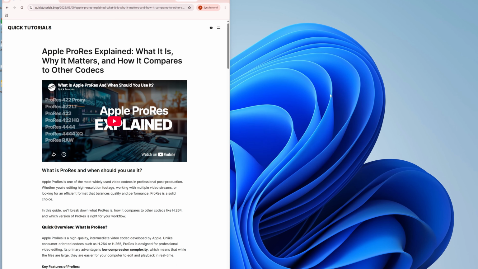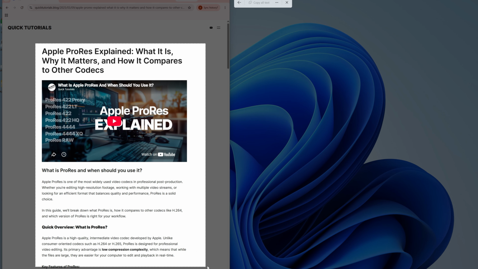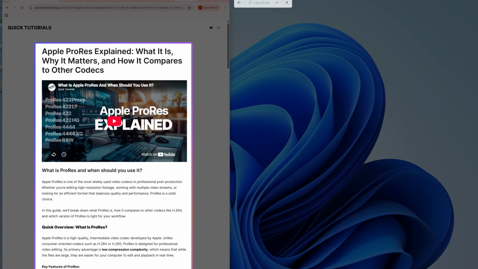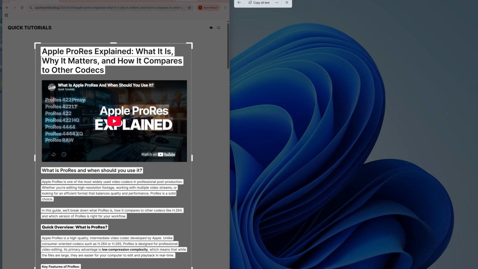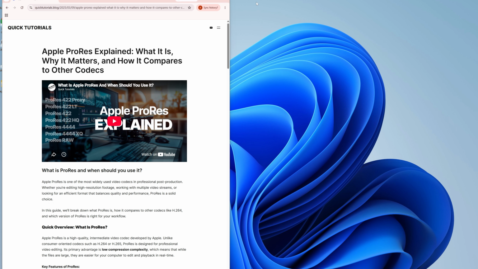Let's say I have a web page open. I can use this text extractor tool, click and drag to essentially take a screenshot, and it'll be able to extract the text, which I can then copy right from that screenshot.